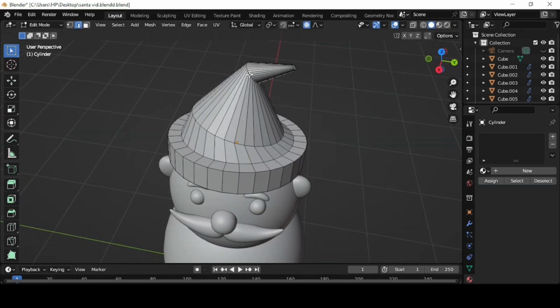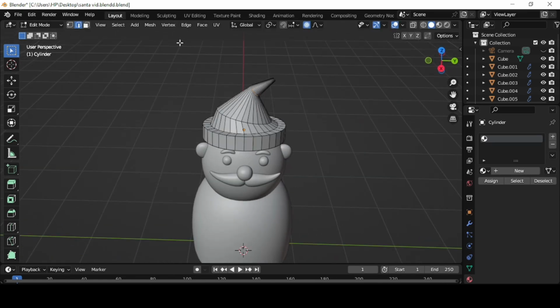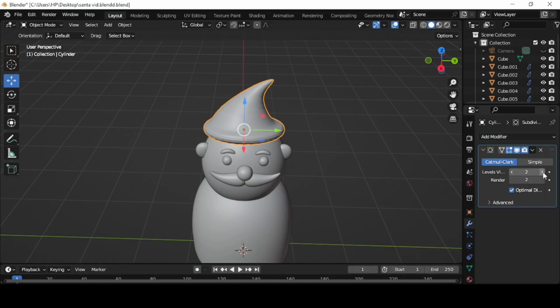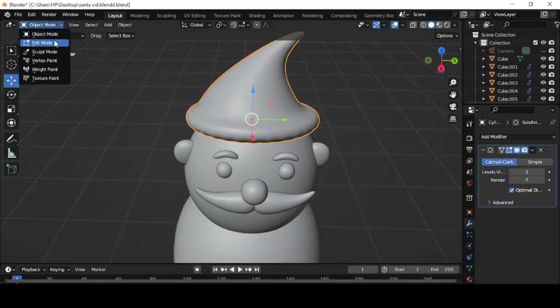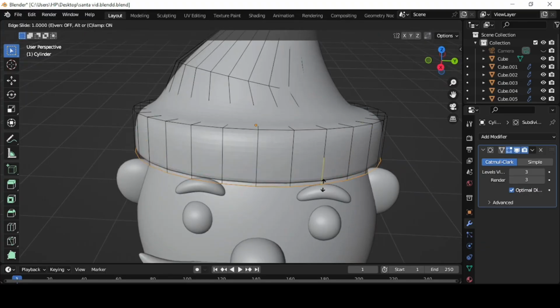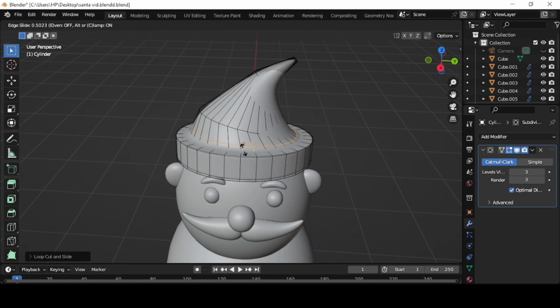Now go to edge select mode, select the edge and adjust it to bring it down a bit. In object mode, add a subdivision surface modifier and switch to edit mode and add some loop cuts to tighten the edges. Now add a loop cut at the top and bring it down.